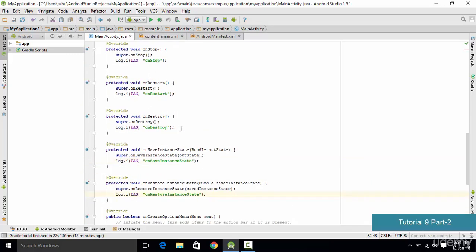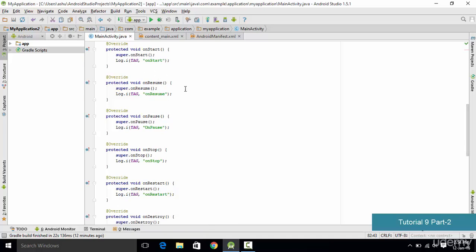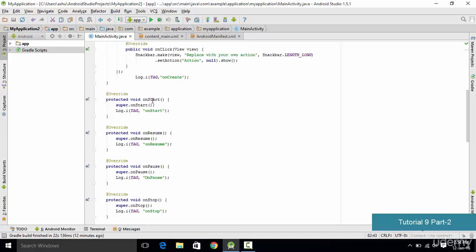Now if you have missed adding some code in your application, then make sure that you pause this video and watch each and every line of code and make sure that it is added onto your application.